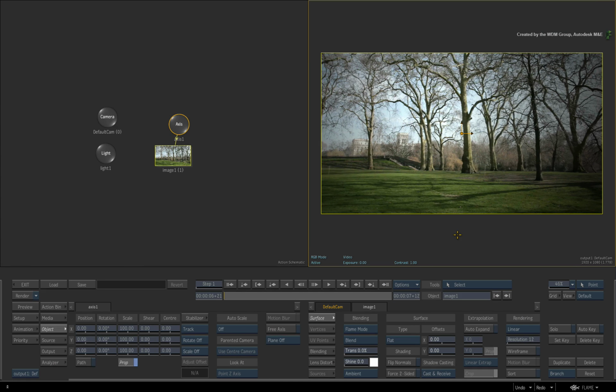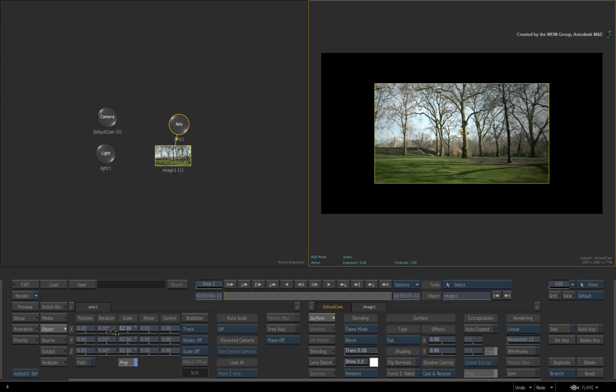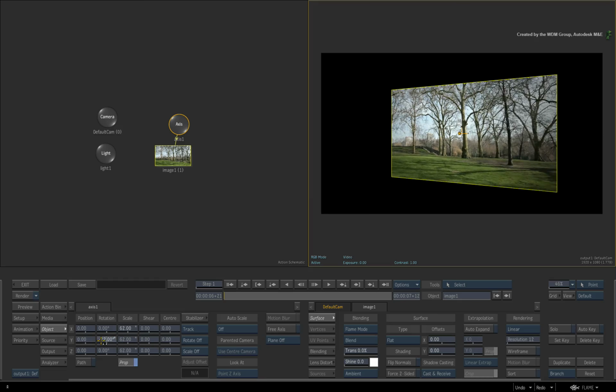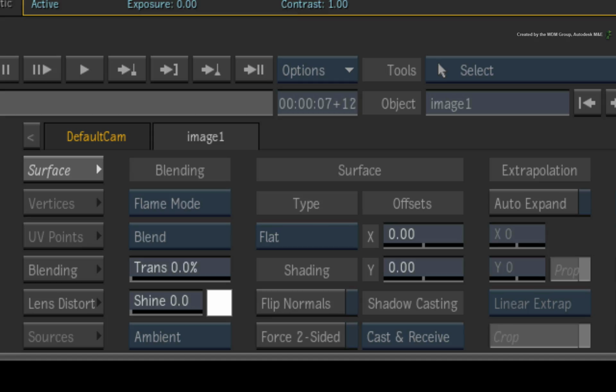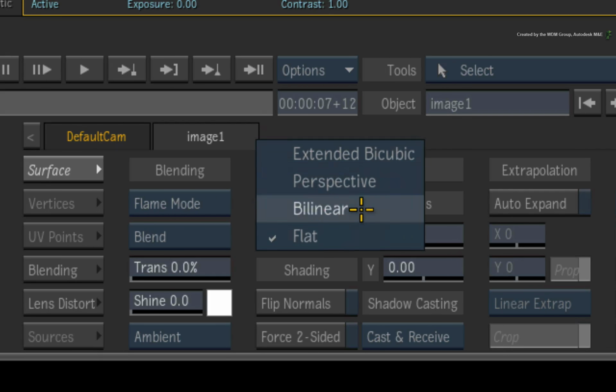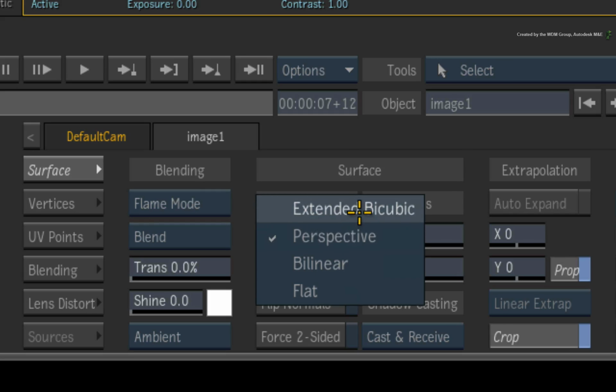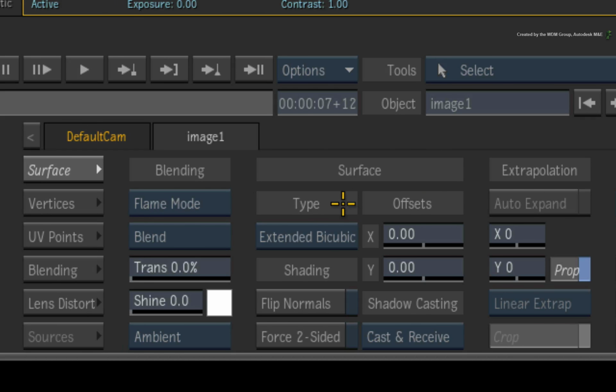Firstly, for this version of Flame Premium and Smoke Advanced, the surfaces were redeveloped with a new set of interaction modes. The idea behind this was to dramatically increase the surface's capabilities within the 3D environment of Action. This affects all surfaces with the exception of flat surface for obvious reasons. Surfaces such as the bilinear, perspective, and extended bicubic surfaces are now regarded as vertex-driven surfaces.